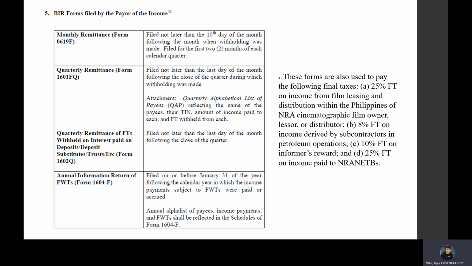So next one, what are the BIR forms that need to be filed by the payer of the income? So di ba nga sabi natin, yung payer, yung may responsibility to withhold ng final withholding tax. So technically, siya din yung need mag-file ng remittance forms. Kung mapapansin nyo, meron two types of form, no? Yung return and then yung remittance form.